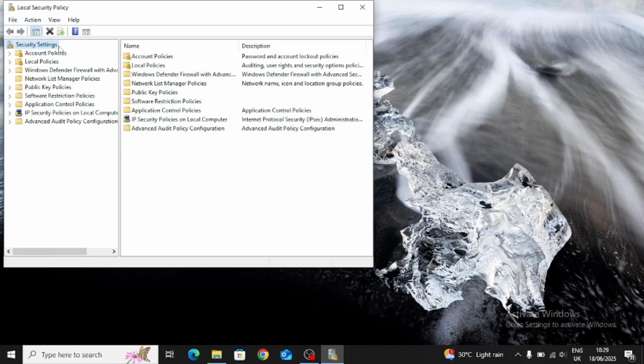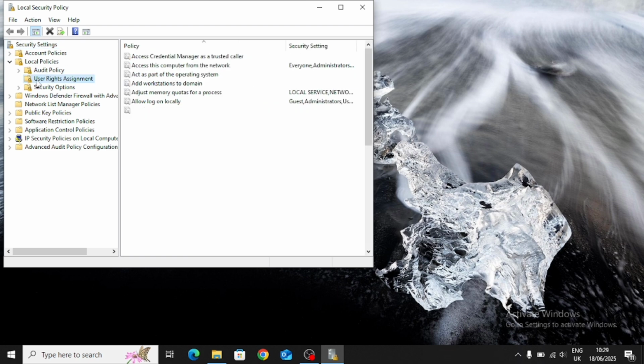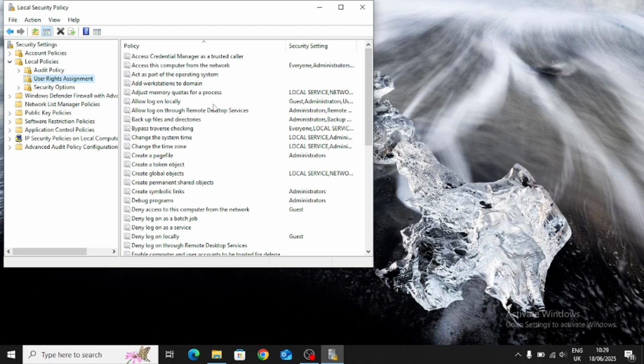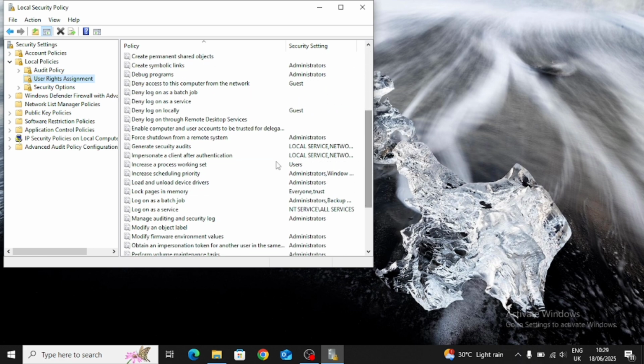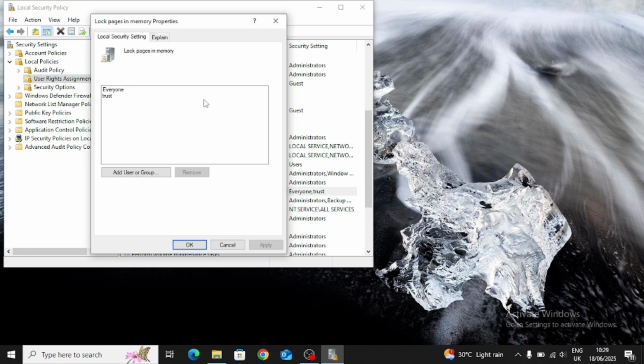Next, you need to go to the local policy. You notice where it says local policy. Click on the drop down and you notice where it says user rights assignment. You click on that, and it is going to take you to this area. Now you need to scroll down and you are going to notice where it says lock pages in memory. Go ahead and scroll down to lock pages in memory and then double click on that to open it. Next, you need to add user.